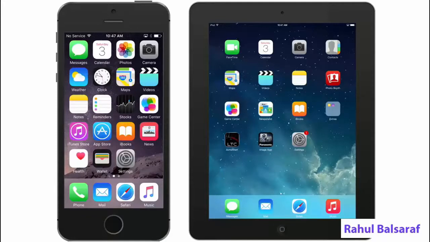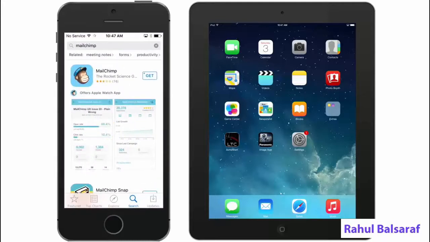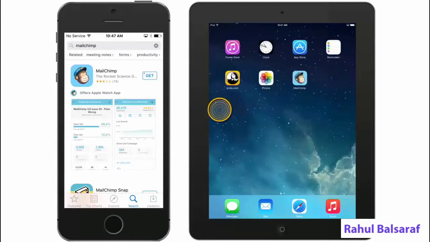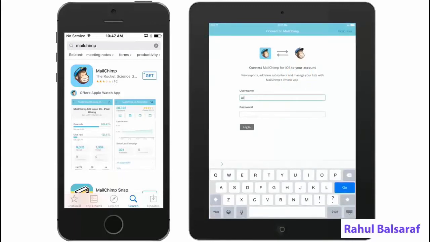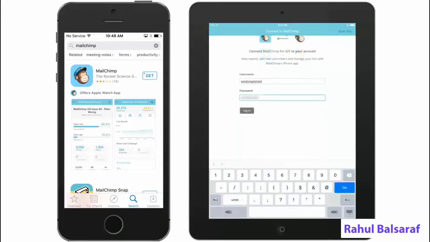To install this app on your phone, simply go to the App Store and install it. Once it's installed, you'll log in using your username and password. Now we're going to switch over to the iPad and show you how the app works on that device. It's very similar to the phone, and you can use either device. We're going to log in with our username and password.